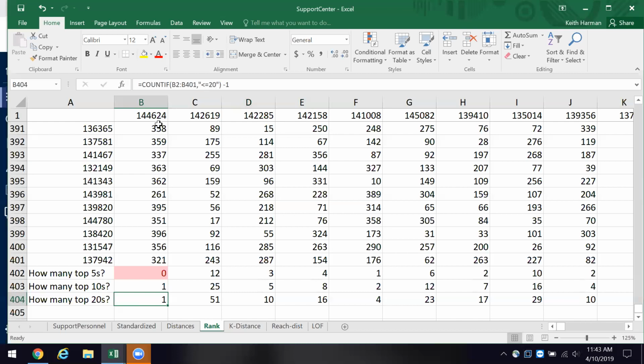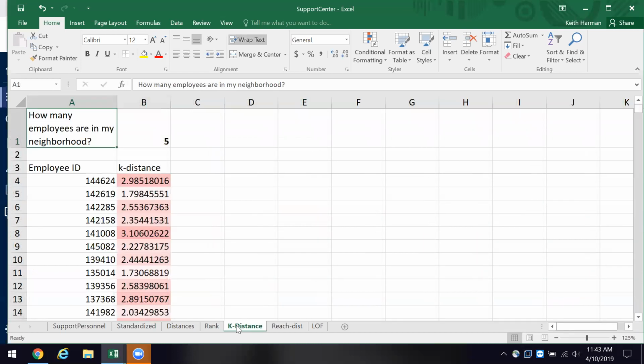Okay? Now here we come back to something that is more familiar, right? The K distance. And that's the distance from an employee to their neighbor. Now, for example, if K equals 5, that means everyone's distance to their fifth closest neighbor.